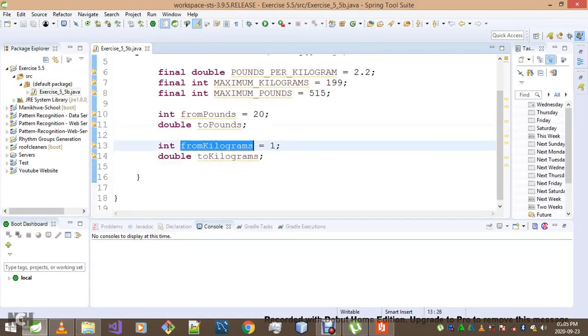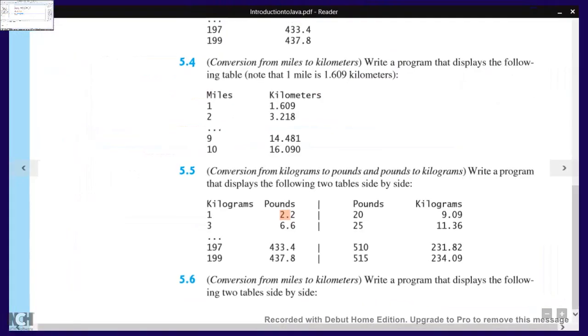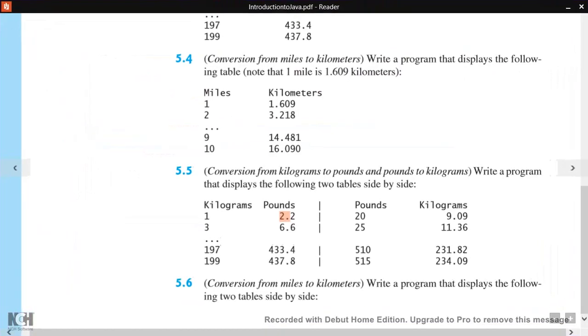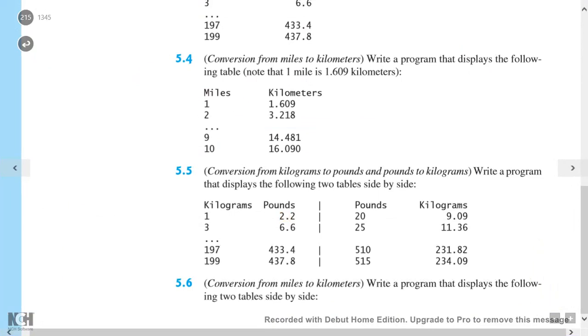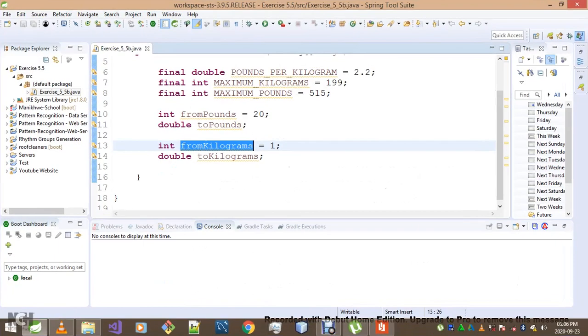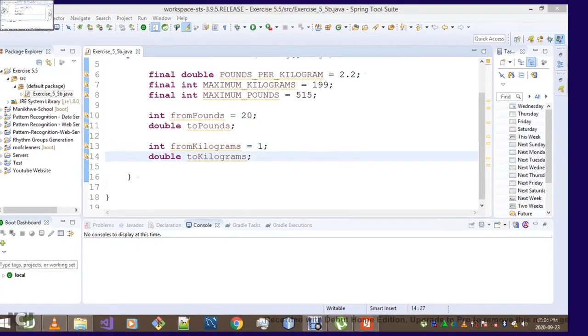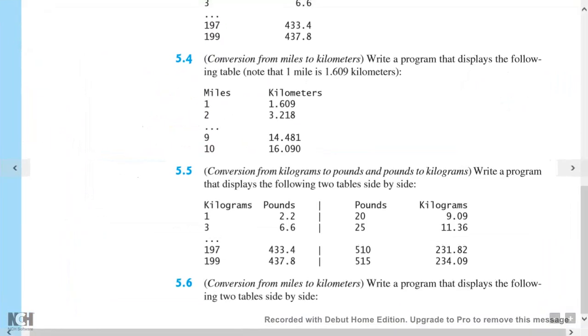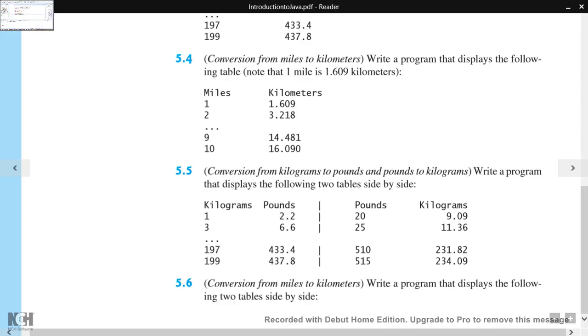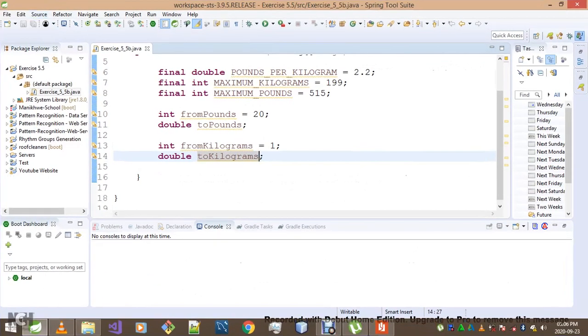Likewise, the from kilograms variable will simply store all these numbers here, 1, 3, and so on, up to 199. And then lastly, the to kilograms variable will store all these numbers in the last column of the right hand side table. With that being said, let's jump on to the core of this problem.